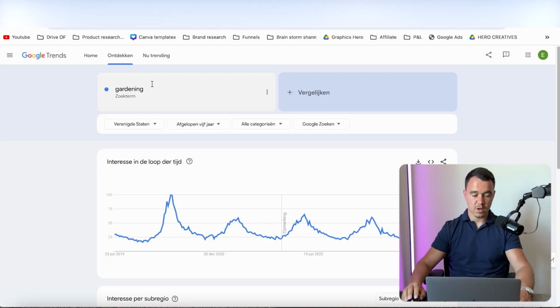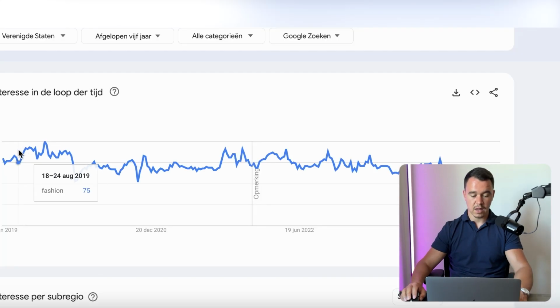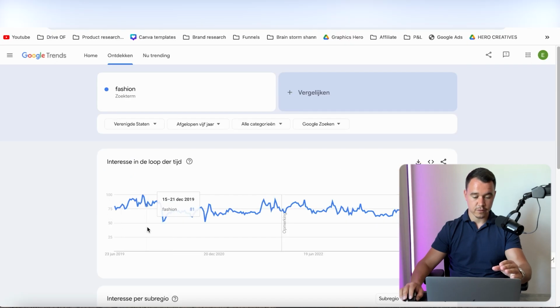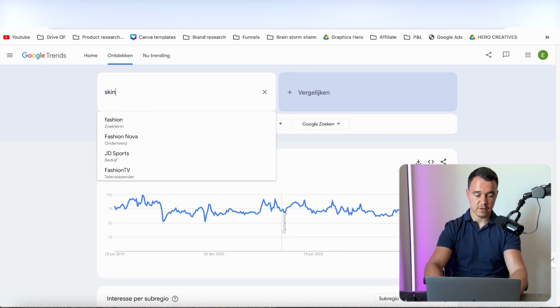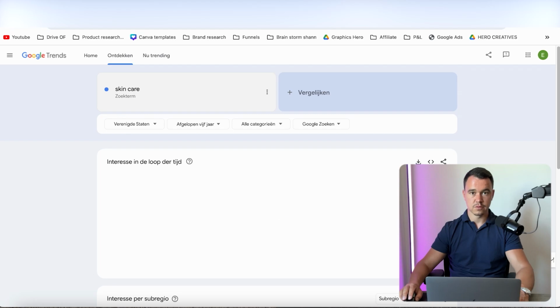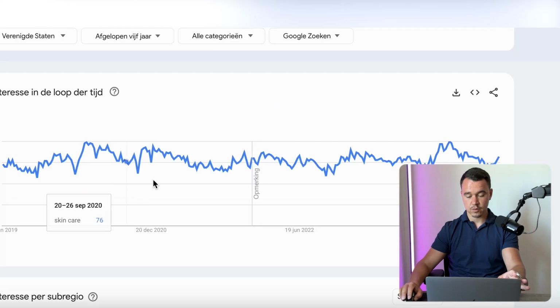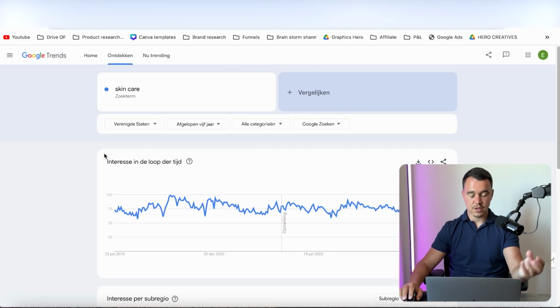We want an evergreen niche. So for example, one of the evergreens is one that I use a lot, and that is fashion. You will see a lot of search volume in the niche of fashion. You see the high search volume is always above 50. That's something that I always recommend. And you see this is all year round. You can sell products in the fashion niche. For example, the skincare niche is the same. You will do skincare, and you see here the evergreen niche as well. So this is something that you need to keep in mind.